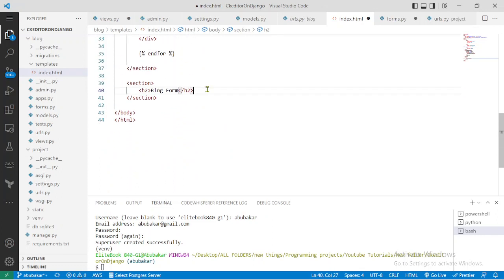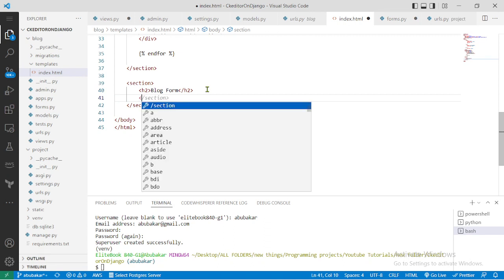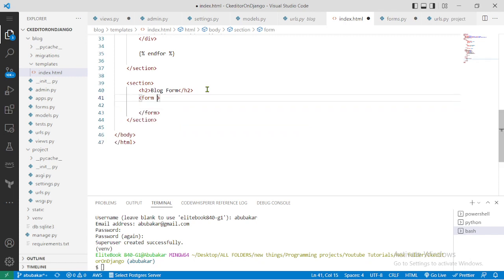Now that you've done that, you have to create a form here. So it's going to be form method. Like I told you, we're going to be using a POST method. Now you have to have a CSRF token.